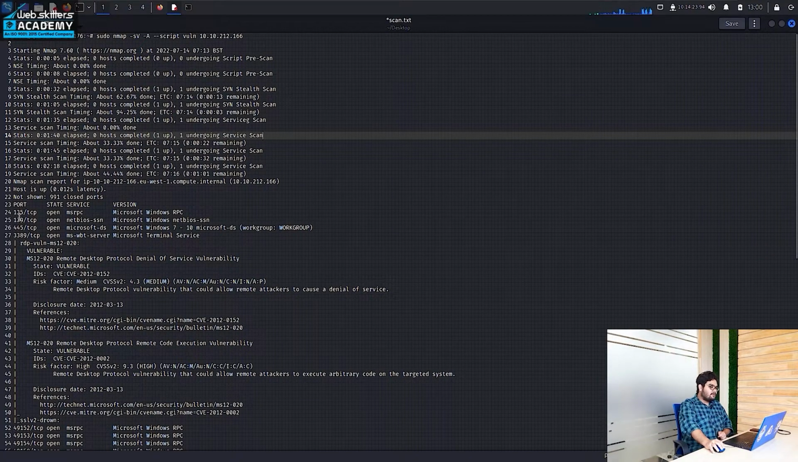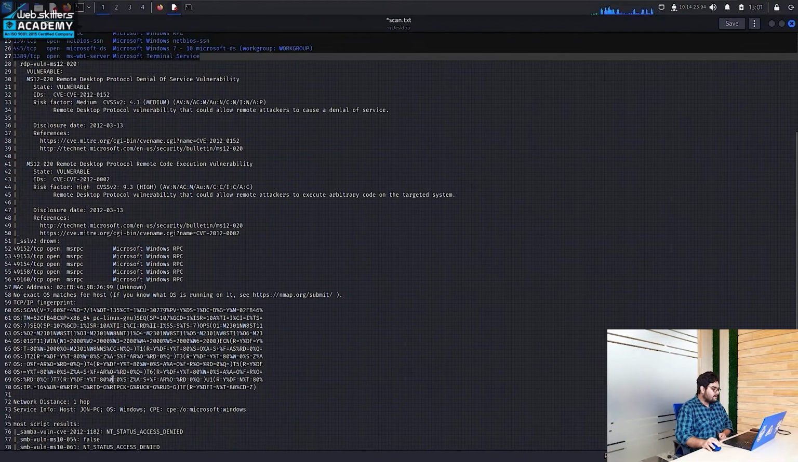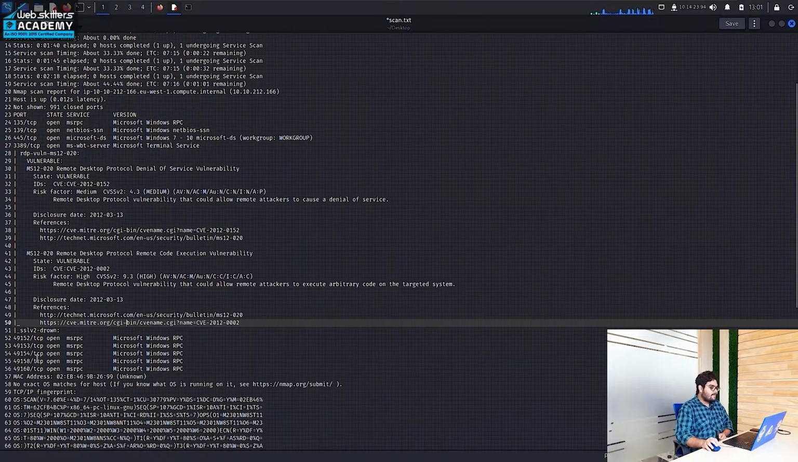So now we know which machine we are scanning. Over here we can see the first four ports: Microsoft Windows RPC, NetBIOS, Microsoft Terminal Service, and we can see that the RDP vuln MS12-020 is present, which means a remote desktop protocol denial of service vulnerability is present. We can also see the CVE number and the risk factor, which is medium. We are getting all these vulnerability details because we have used the script vuln scan.